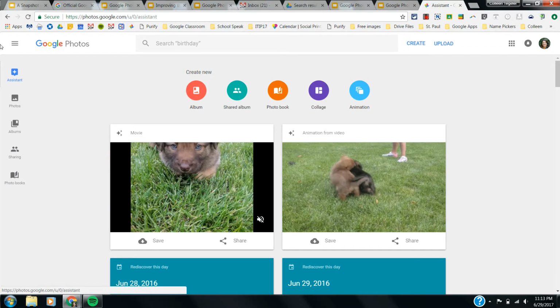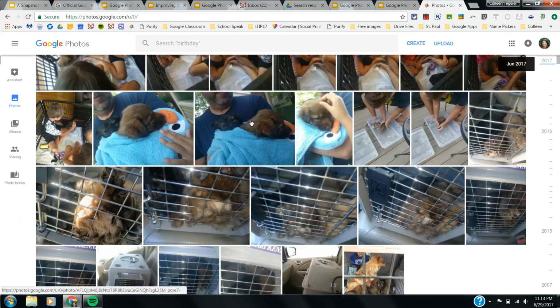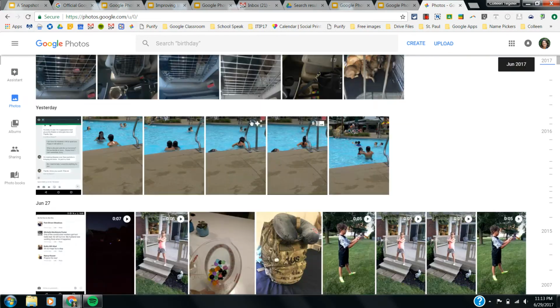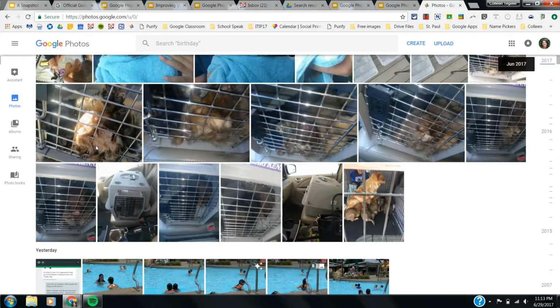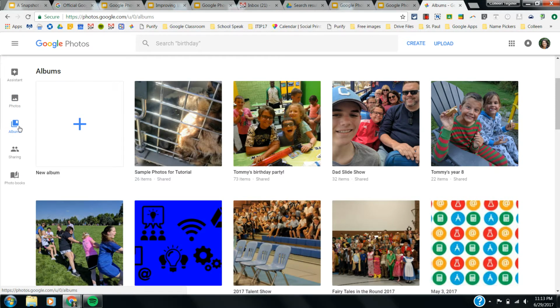Moving on down over here on the left, if I click photos, it's just a stream of all the photos that I've taken and choose to have synced to my Google Photos account. Once again, albums. These are all the albums I've created. Here's that one we just created today. I created this one not too long ago for Tommy's birthday party, and I got that short link and I sent it out to all the parents who had kids at the party so they could take a quick look at it.